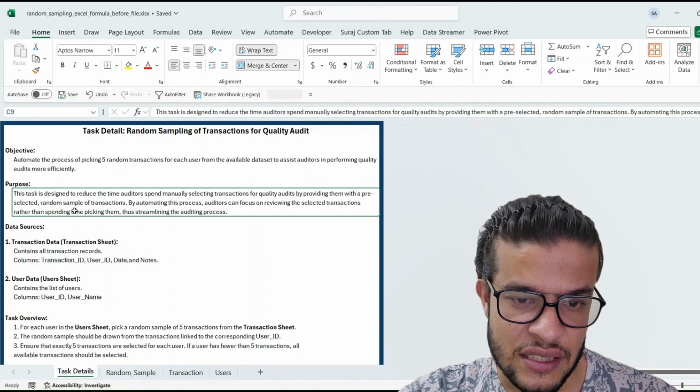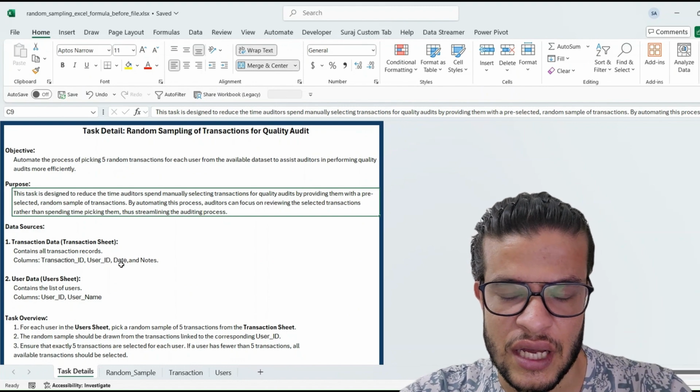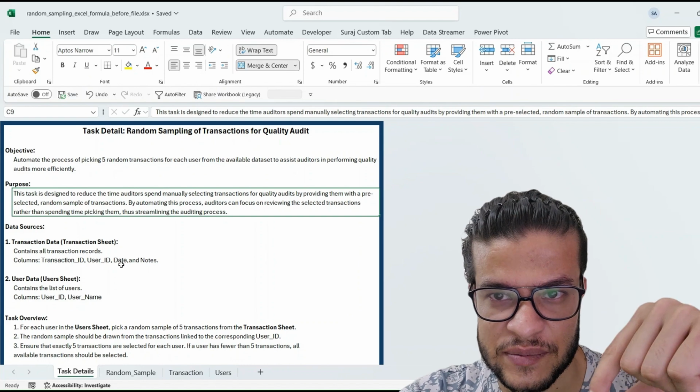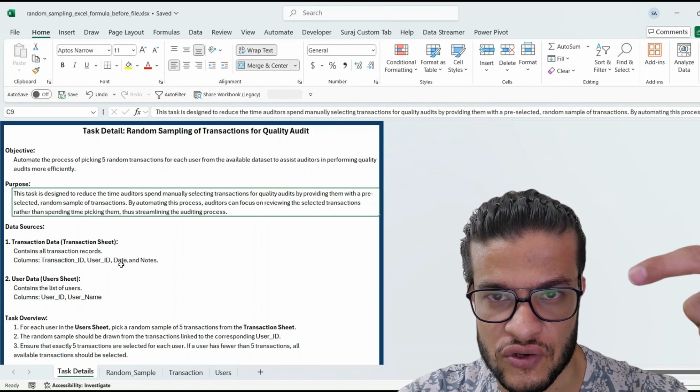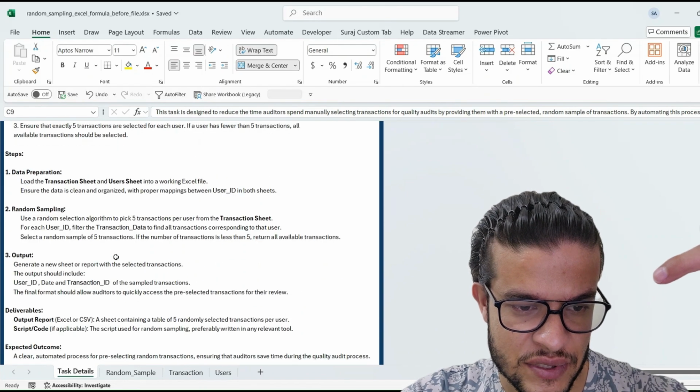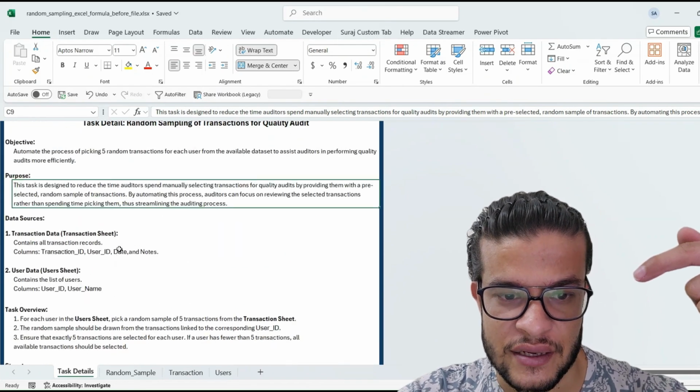For the task detail, you can read here. I will put up the download link for the same file in the description. You can go there and download the file and follow along if you want to try it out. It has provided the details of the task that needs to be done.